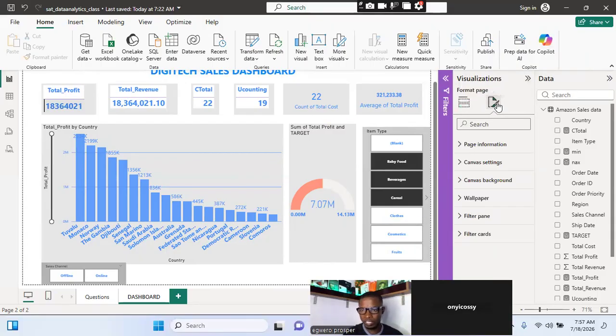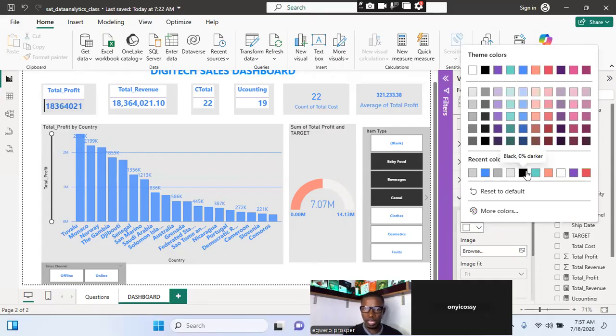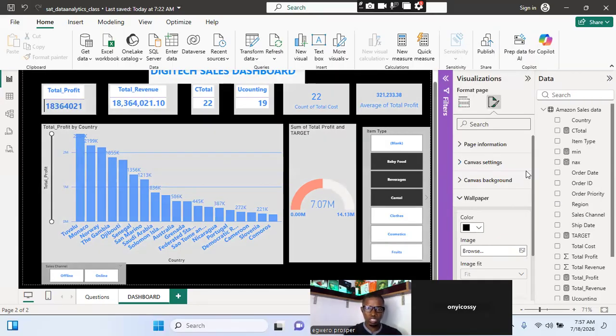Then move to the format. Then go to wallpaper. Then from wallpaper, choose a color. So if I choose black now, see what happens. It brings out all my words. It makes the report stand out.